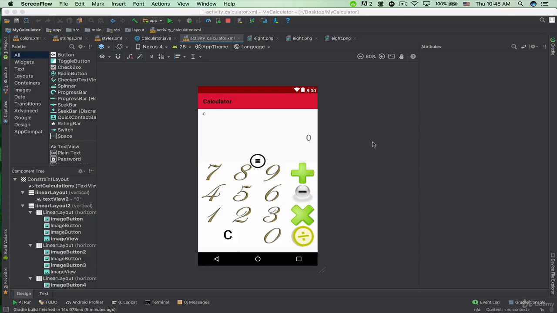Hello, this is Morteza Kordi, and in this tutorial, we are going to start coding our application. But first, we need to give IDs to our user interface components here.